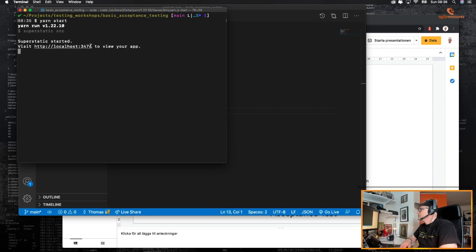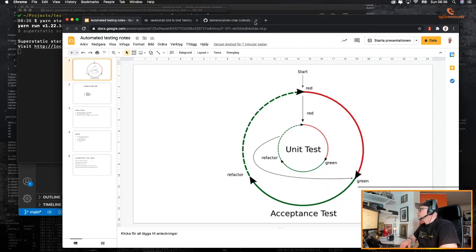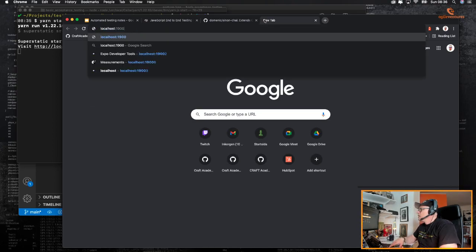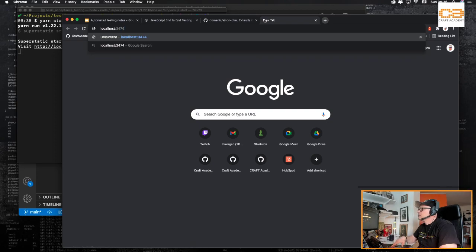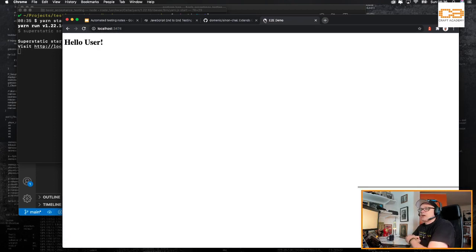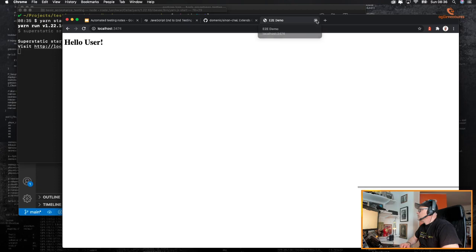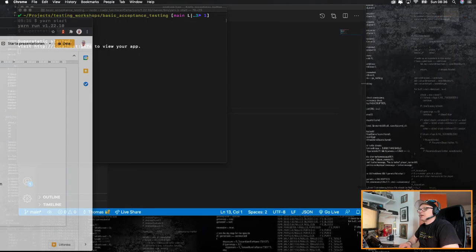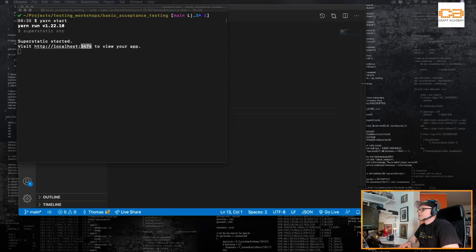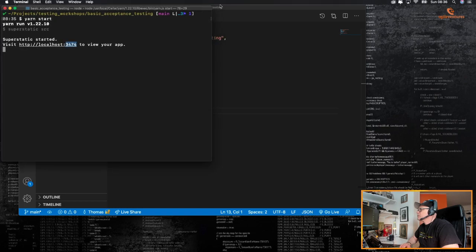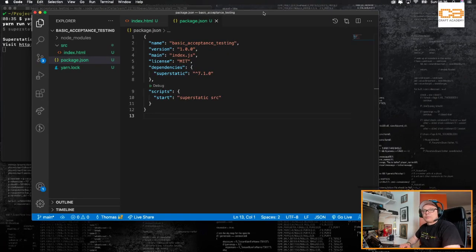Okay, so let's do that. We go to our browser and we go to localhost 3474. That's the port, and we see hello user here. Okay, so we have that up and running, and we will keep that server up and running here. We can turn off this page. We can move this out of the way, and this terminal can be run and the super static server can be started, that's perfectly fine. We will take a look at this from time to time just to make sure that everything works. But other than that, we will have this server up and running.